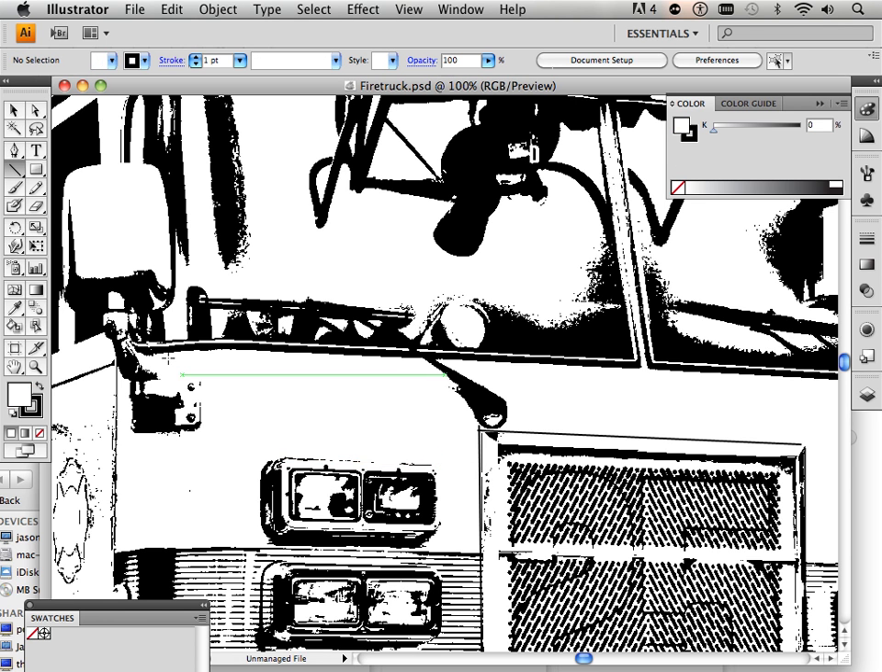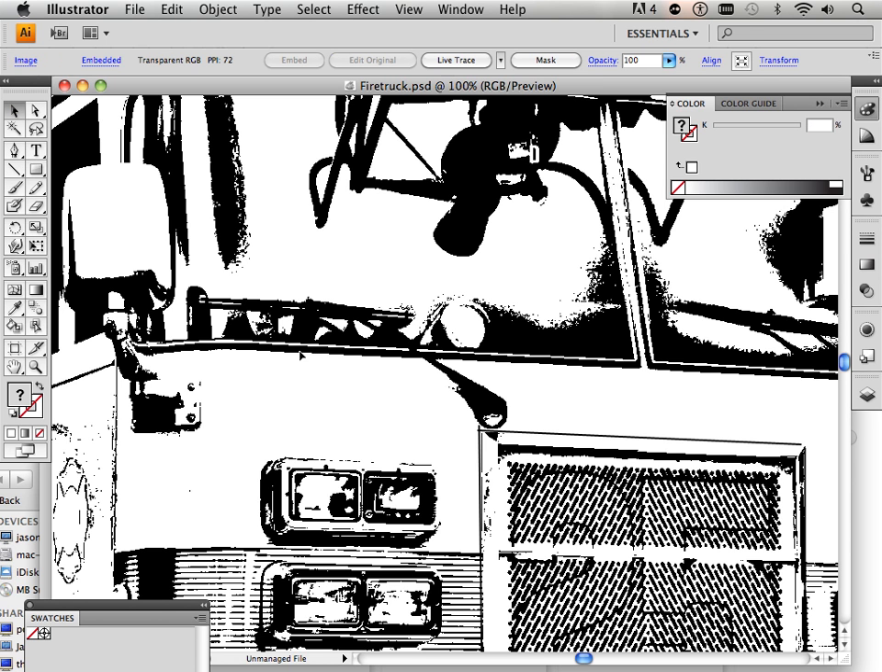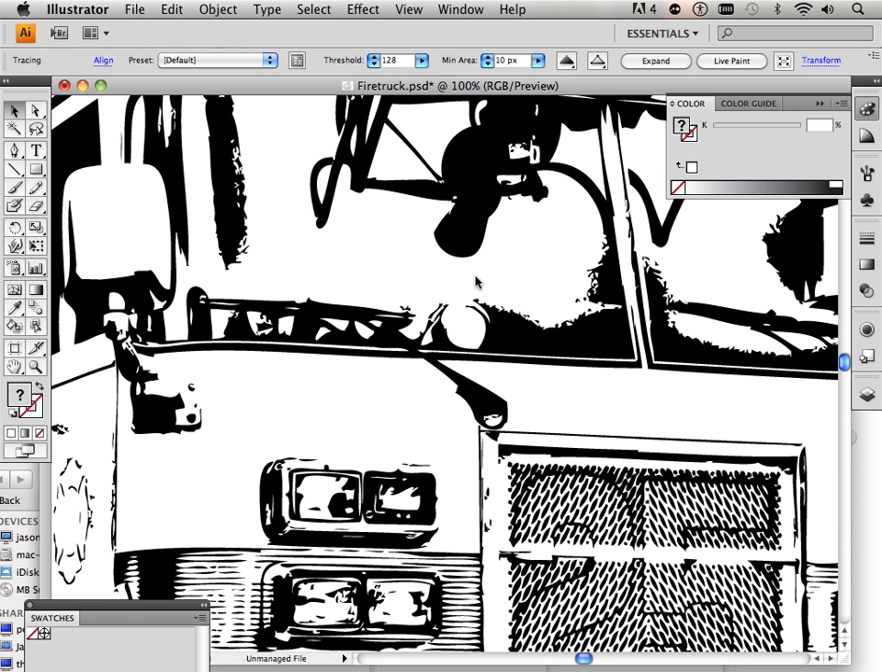But first off, let's turn everything to vector. So I undid that. First off, I'm going to click on the fire truck with the black arrow and use a feature up at the top called Live Trace. Okay. Notice that killed a lot of the detail. So to bring back some of that detail, I want to use threshold.